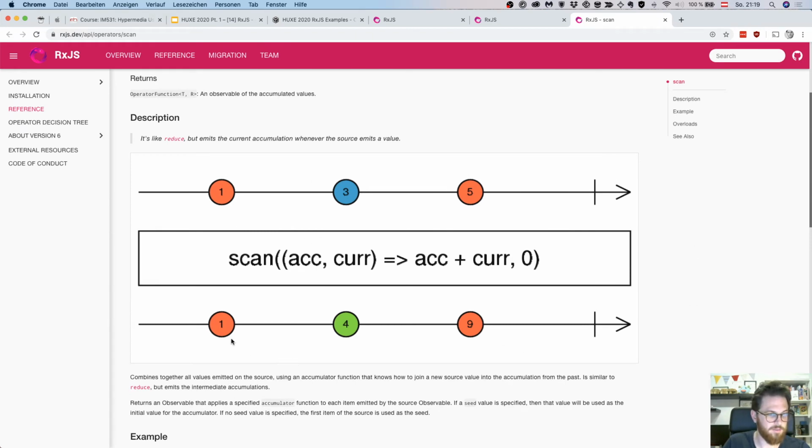Marble diagrams are called marble diagrams because you have these circles that represent the stream of events. So this is an observable that emits 1, 3, and 5, and it is then piped into the accumulator. And out comes another observable that emits 1, 4, and 9.